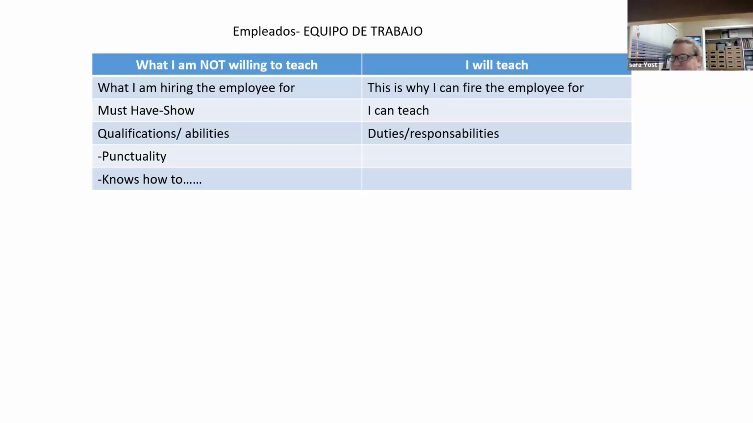Or they need to know how to, and I fill in the blanks. They need to know how to answer the phone. They need to know how to send a fax. They need to know how to maybe change a diaper. They may need to know how to draw. They need to have a credential. They need to know how to drive, so they need to have a license, a driver's license. So those are the things that I need to list specifically for that specific job description that I'm looking for.